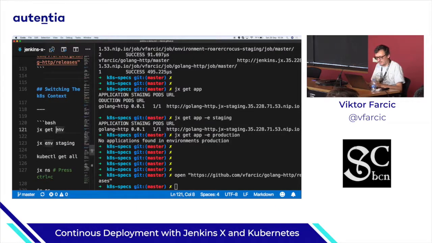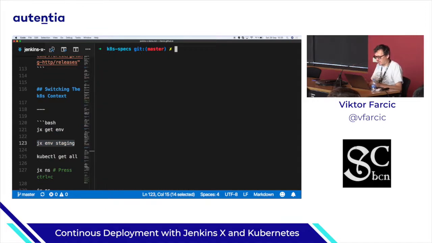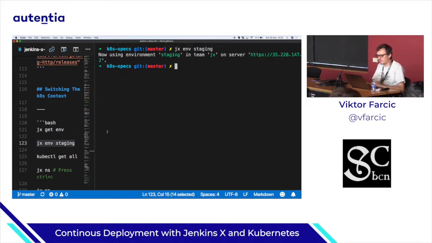What else? So which environments do we have? I already said that we have two environments right now in our cluster, actually three. Development environment, which is not used, staging, and production. Now I'm going to switch my kubectl context to use the staging environment. So jx, I'm going to switch to the staging environment. So from now on, everything I execute is inside of the staging environment.